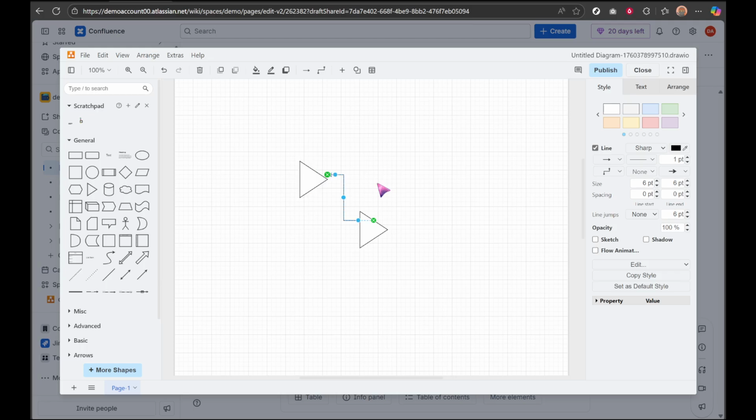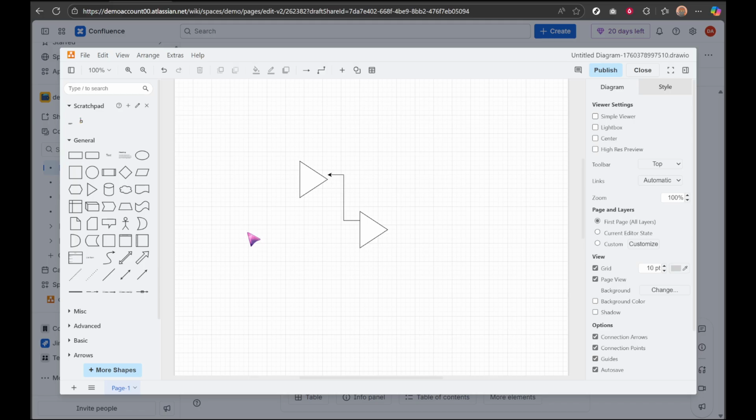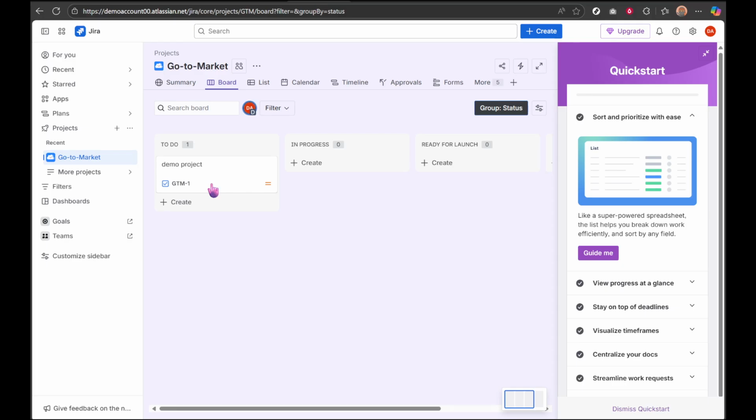Now let's switch to Jira. Open the issue where you want to add a visual. In the top right, open the Actions menu and choose Add Draw.io diagram. This launches the same editor, so you can build from scratch or start with a template. The same editing tips apply here.